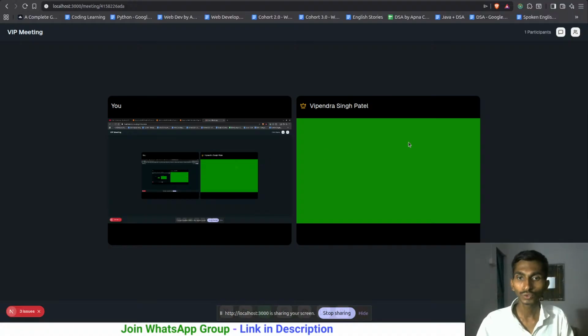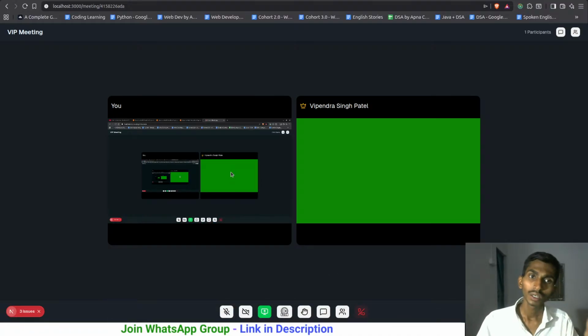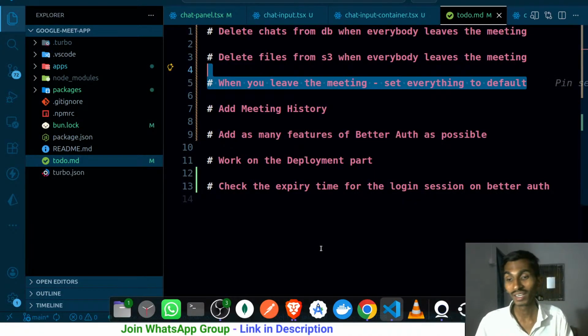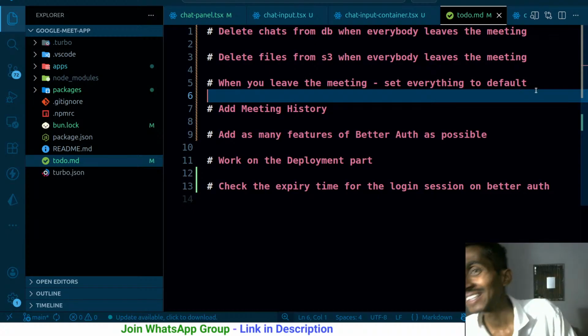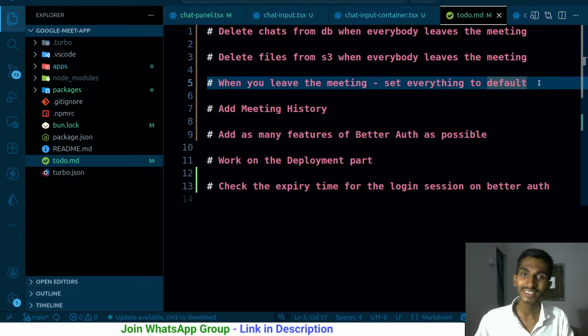And I'm able to see the camera. But I started sharing the screen from here, and that screen is not being shared. Simple reason is that this is also something I have to fix. So many things. What is the next fix?